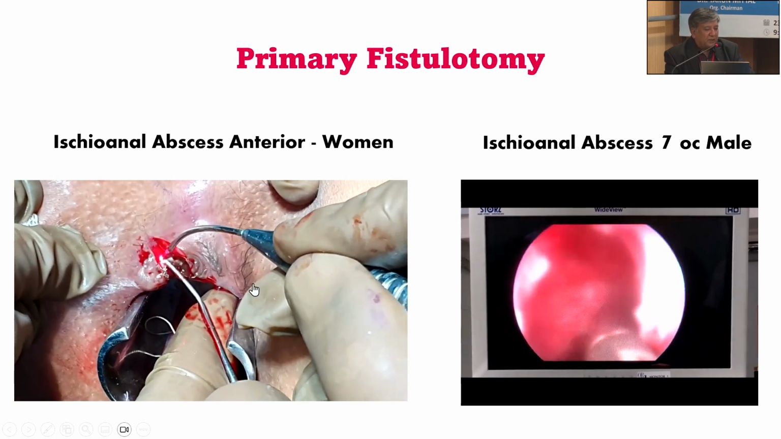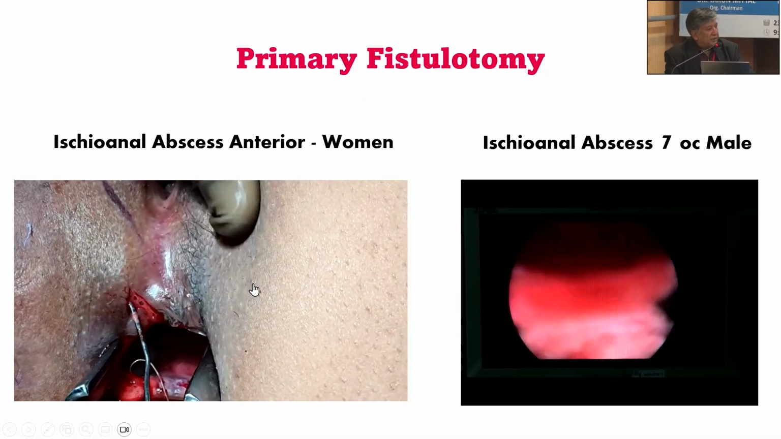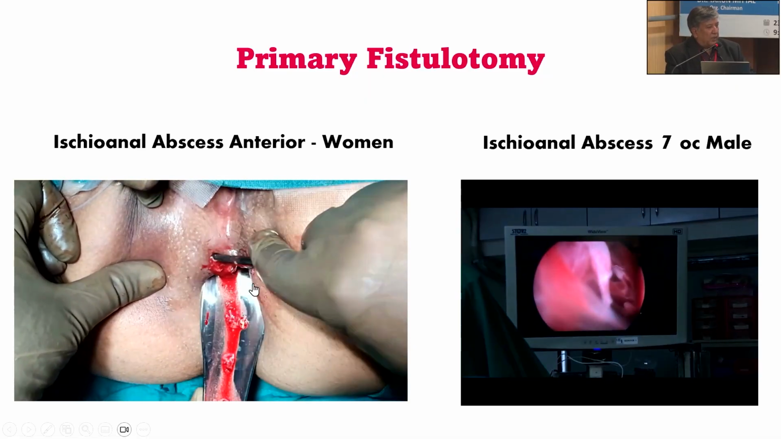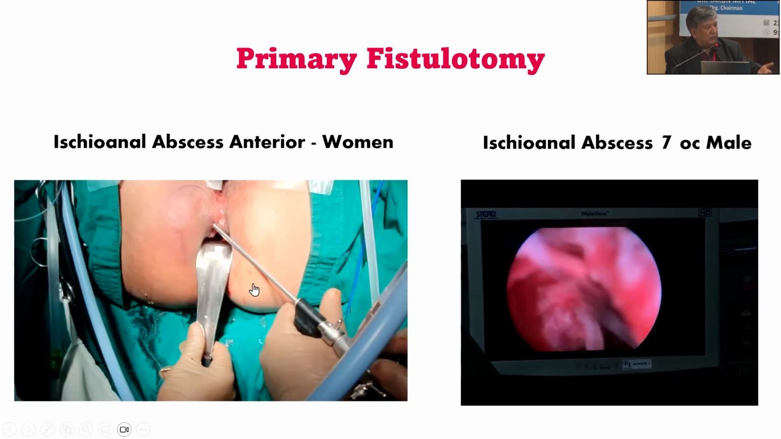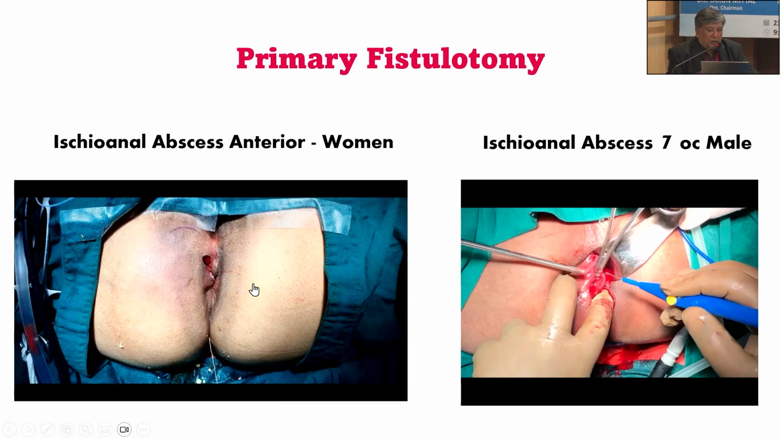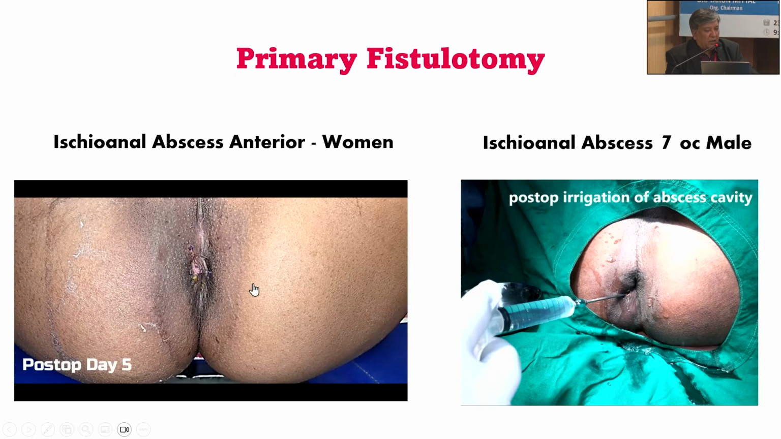As soon as the pus comes out, I will stop. And for the rest of the cavity, I will just curette it. I've done the primary fistulotomy. I've opened up the tract. I've taken care of the central disease, and the rest I just leave it open. And on the right side, you have an abscess in which primary fistulotomy was done. And post-op, this is day 5. A big abscess like that.